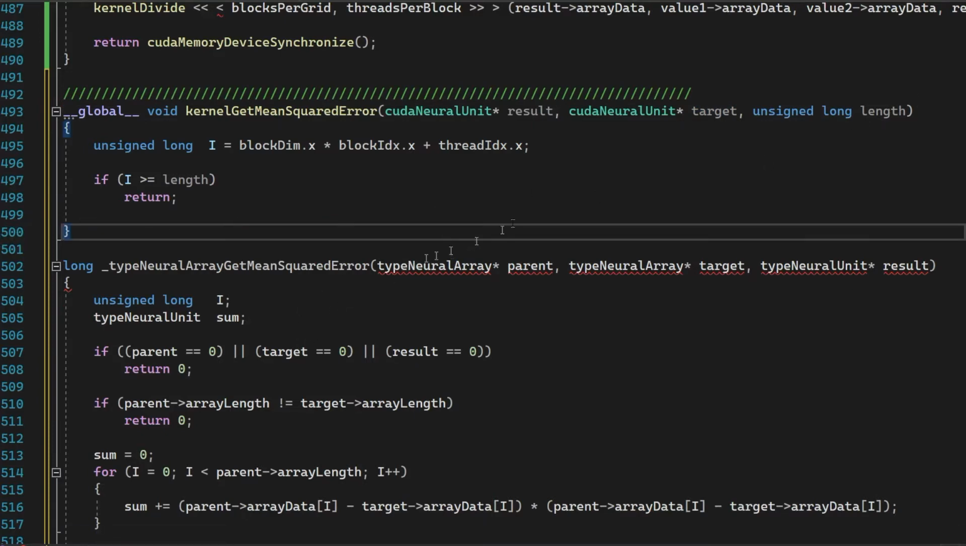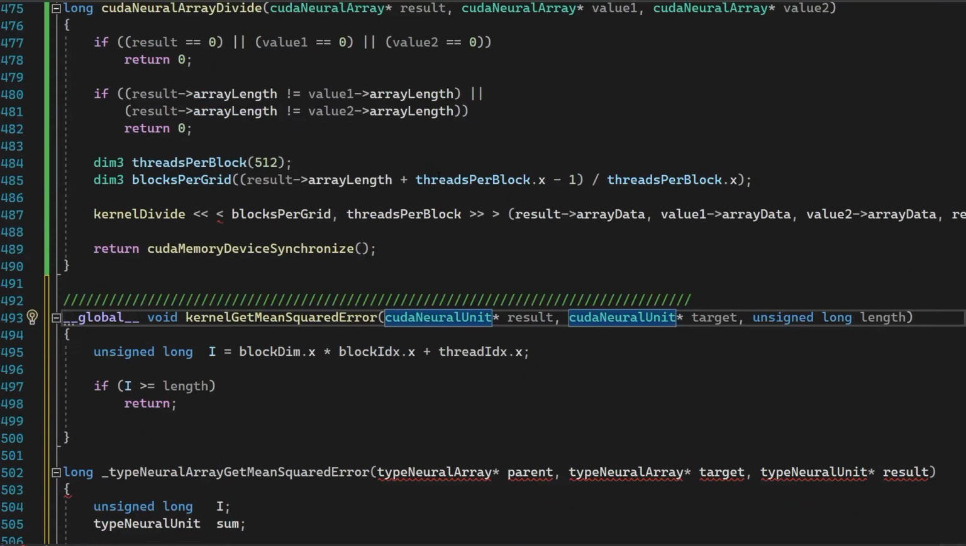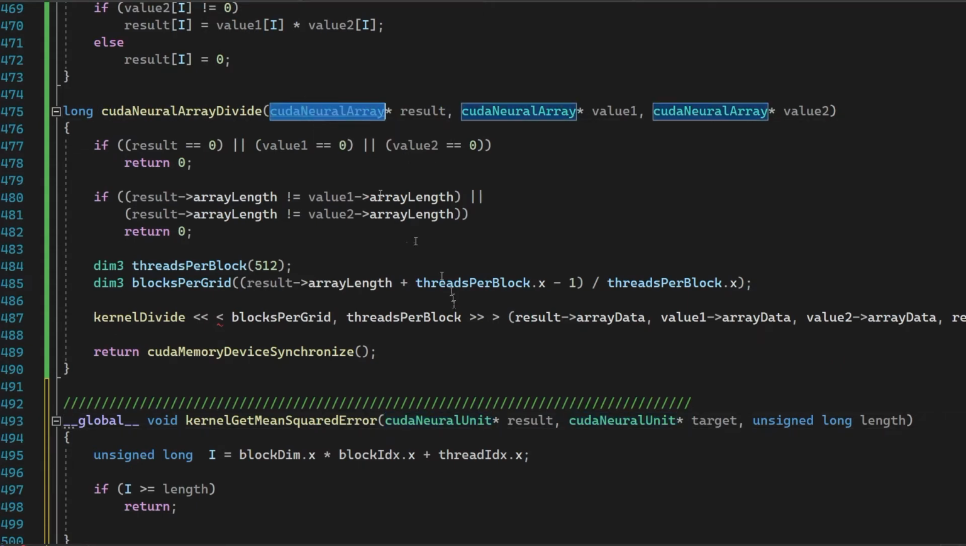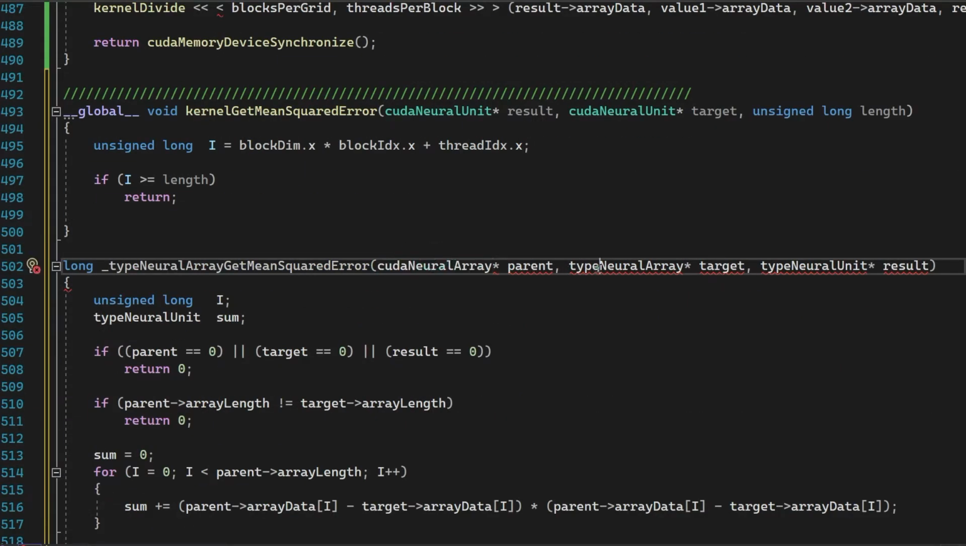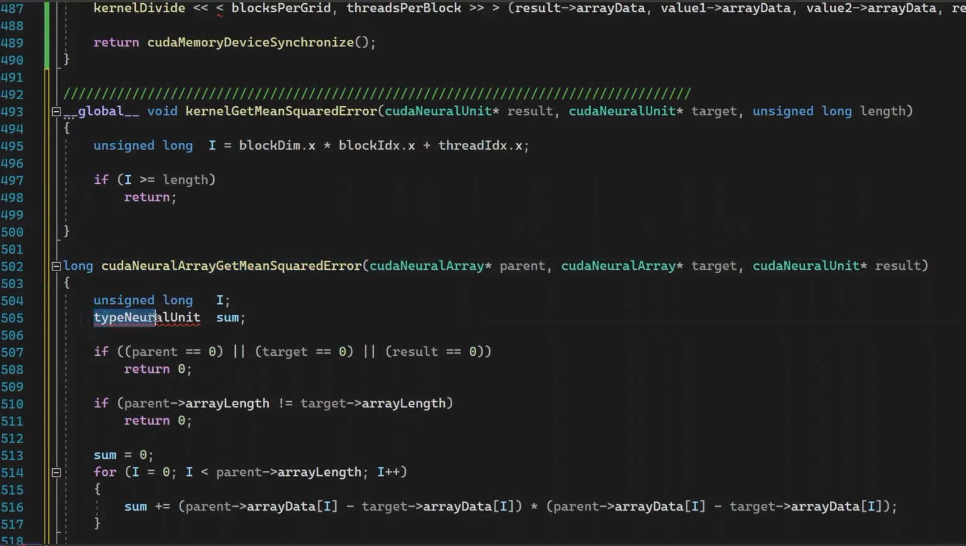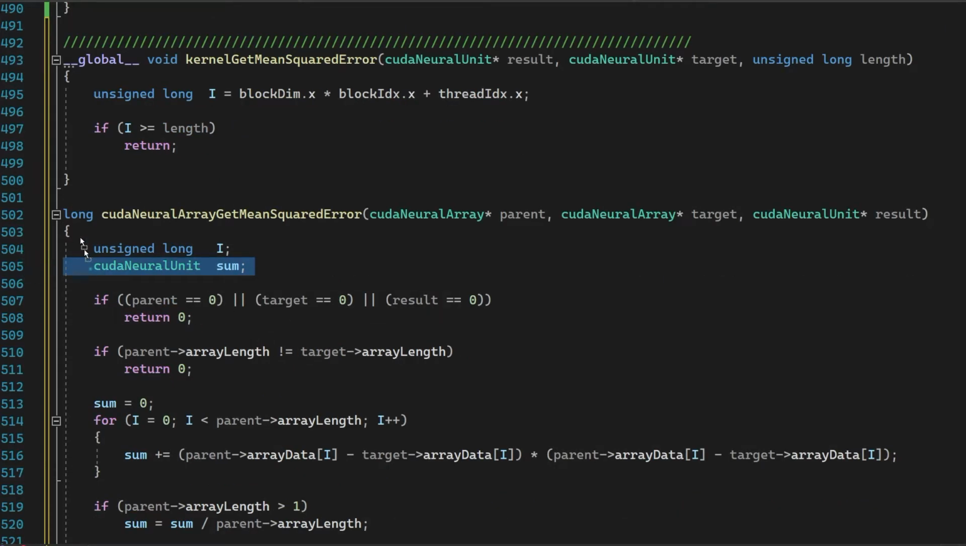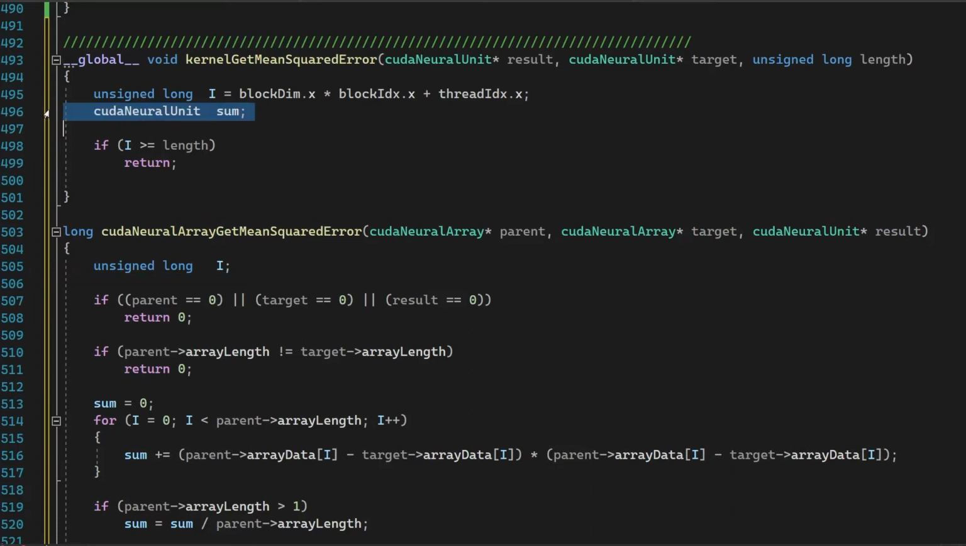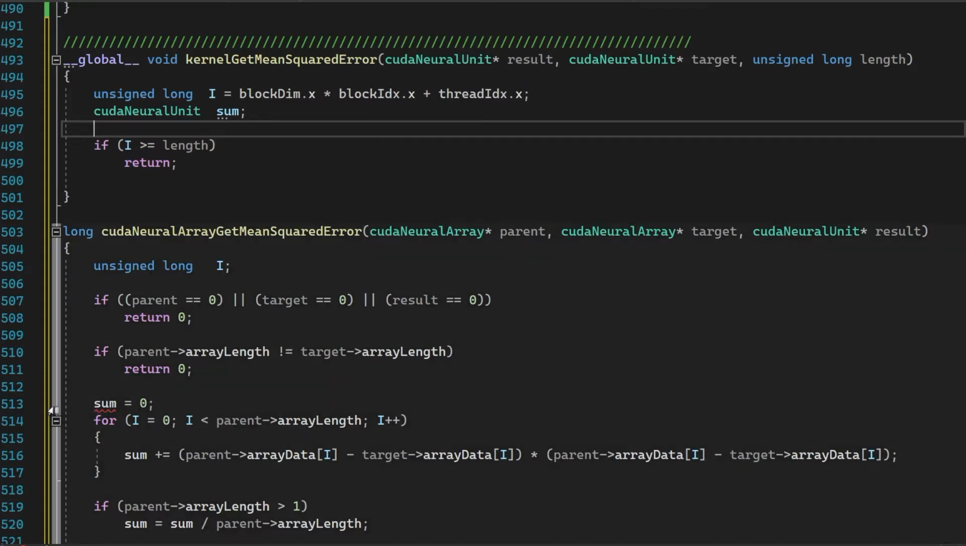Target length. Okay, let's replace CUDA neural array with type neural array. CUDA neural unit. CUDA neural unit. Change the name. Okay, now we're ready. And change this. CUDA neural unit sum. Okay, the sum goes up here. Okay, sum equals 0, 4.